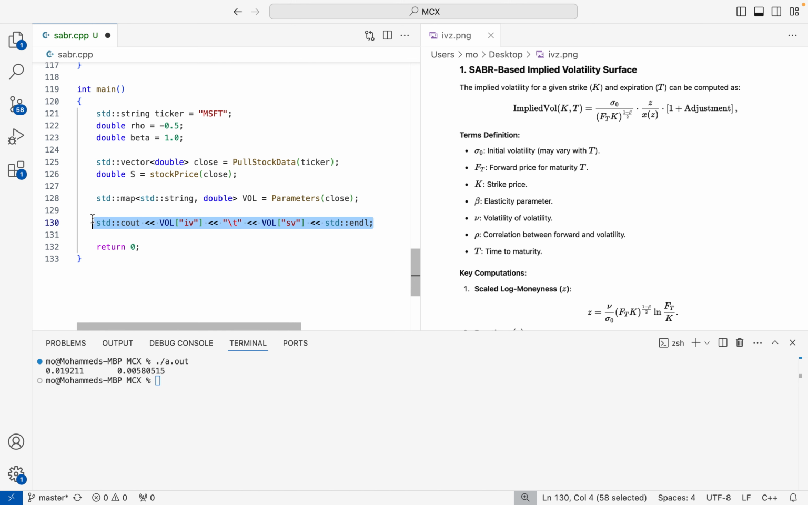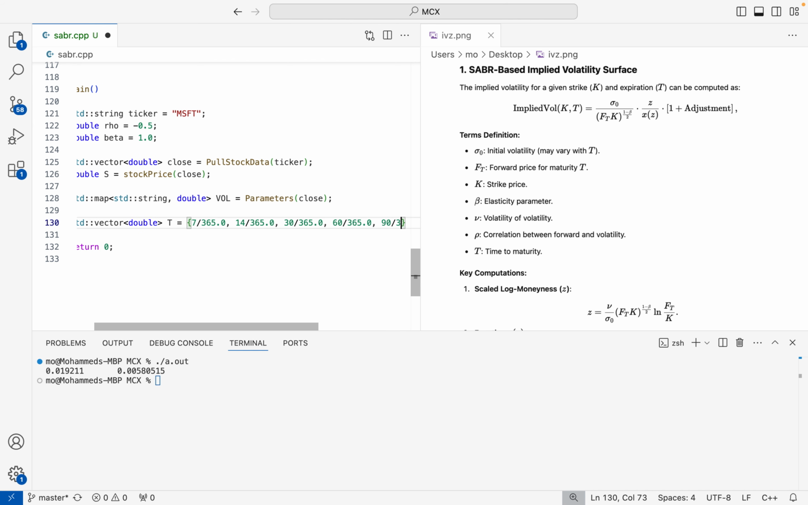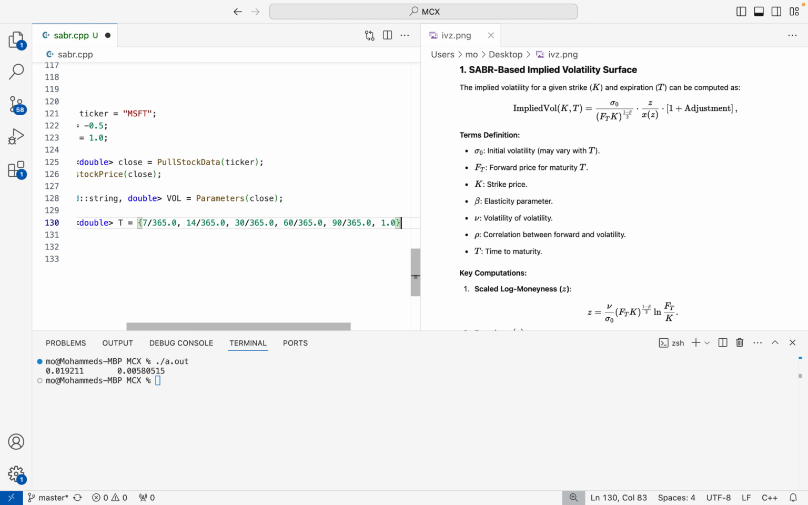So let me come over here and do std::vector<double> time equals, so I'll do like 7 days, 14 days, 30 days, 60 days, 90 days, and 1.0. Okay, so yeah, these will be our maturities.